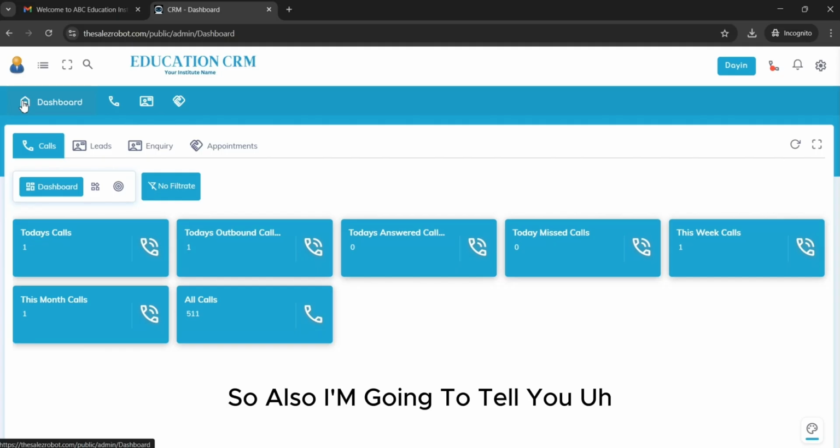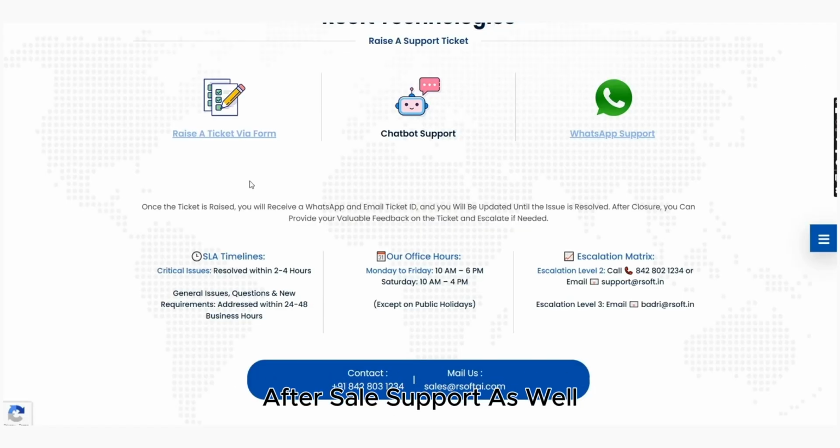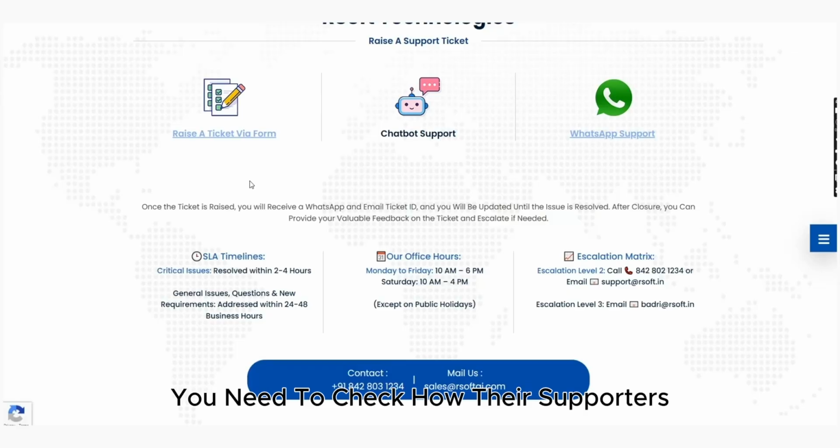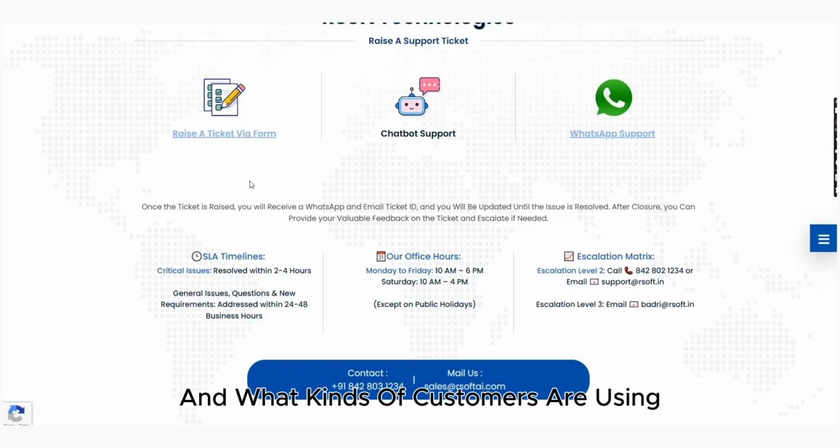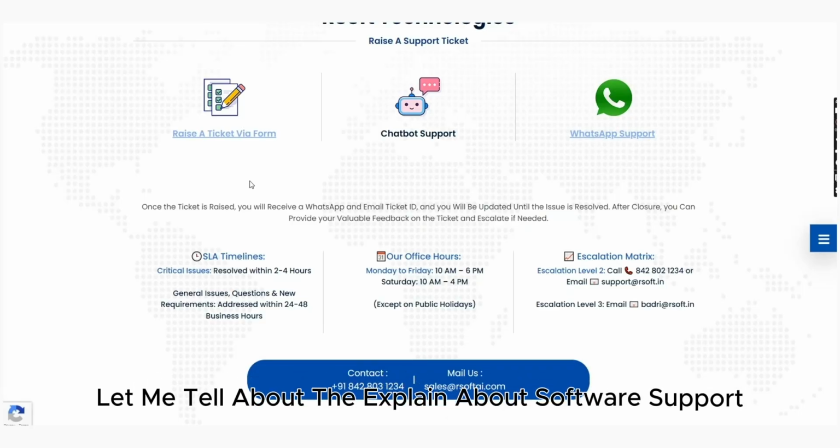So OurSoft, I'm going to tell you about the sales support as well. Before buying any software, you need to check how their support is, what their track history is, how long they have been in the market, how many customers are using it, and what kinds of customers they are. So before going further, let me explain about software support.